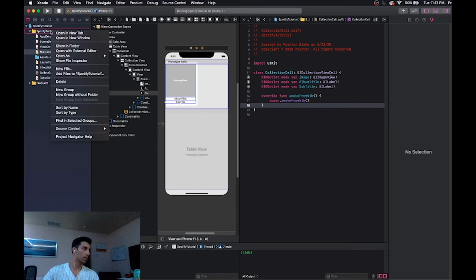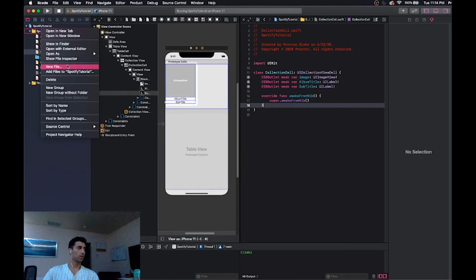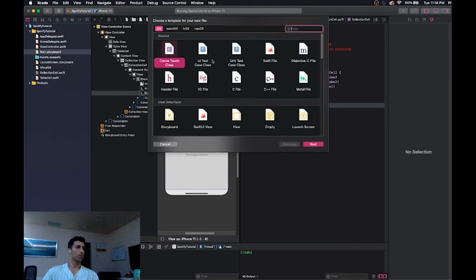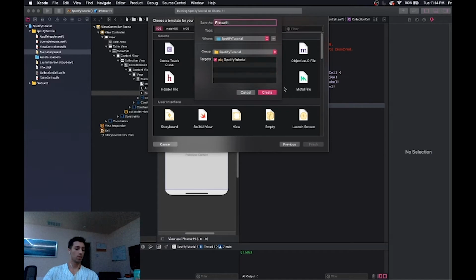We're actually now going to create our model, which is where we're going to create an instance of the image, the album or artist, as well as the subtitle. And if they're an artist, we're going to want to have their image be a circle, and if it's an album, we want it to be a square. So let's go right click here, click create new file. We're going to want this to just be a regular Swift file because it's just going to be a class, and we can call this model, for example.